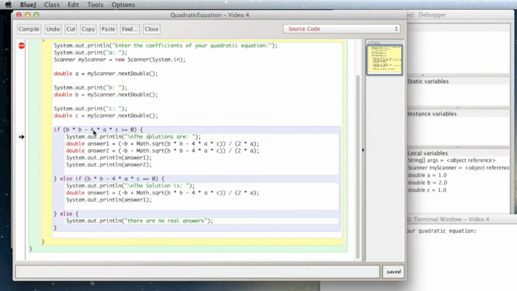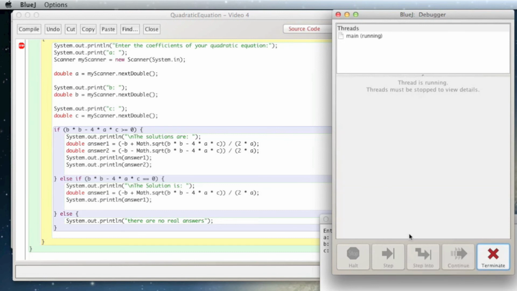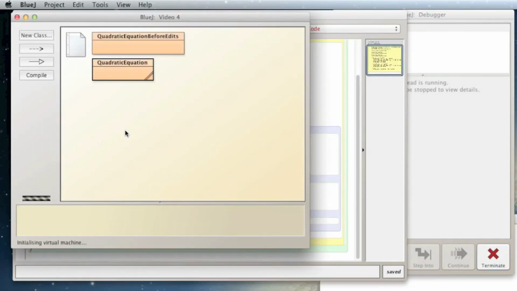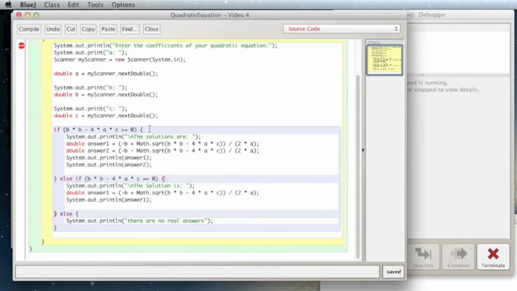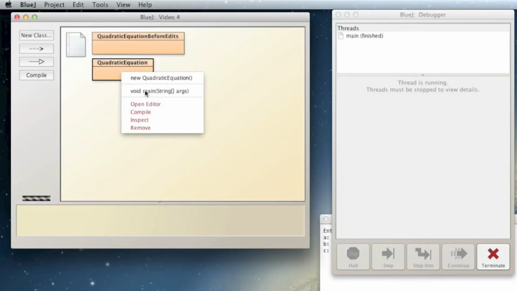So you can see the bug actually was in this condition. This should say greater than 0, not greater or equal to 0. So these are mutually exclusive conditions. So that is the bug. So basically what you do is you terminate. So you get rid of the debugger. Go here, we'll double click to your code, fix it. And now we compile again. I'll leave the stop sign on so we could see it run.